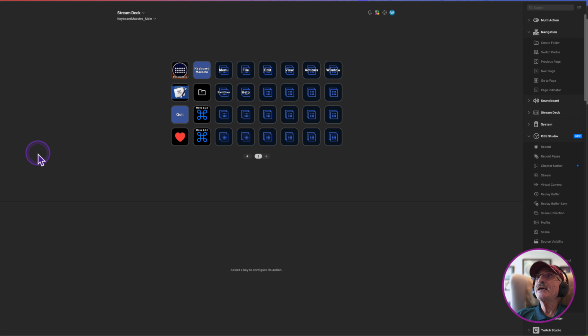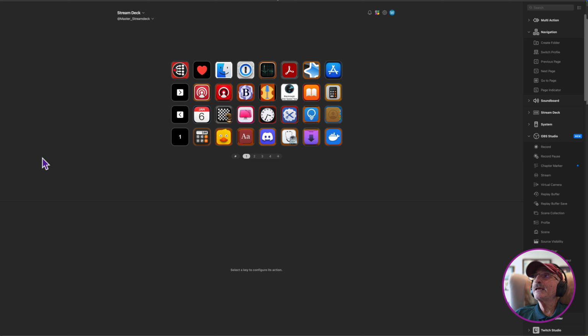With that said, what I have done is I've set up my Streamdeck XL to mirror the same type of setup that I've just demonstrated for Keyboard Maestro for all the different applications that I use on a daily basis.